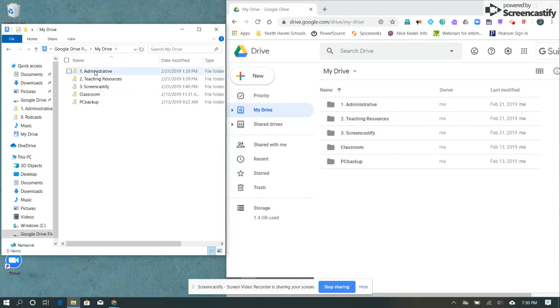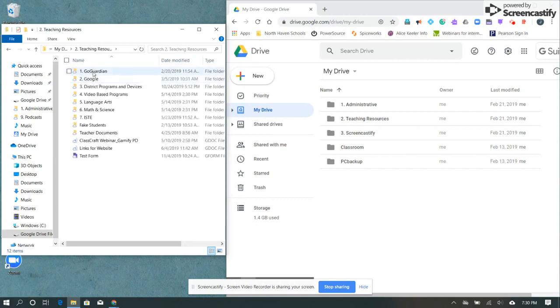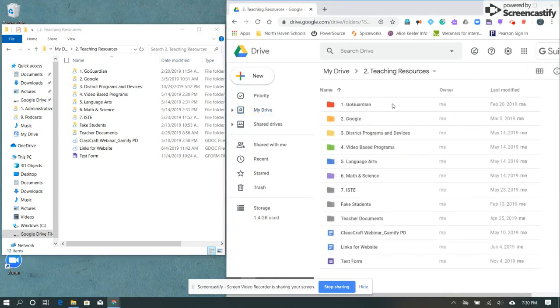So for instance, when I'm over here in File Explorer, if I want to open my teaching resources file, I just double click, and then it will show me everything in that file. If I want to open a document, I would also double click. Drive works the same way. If I want to open teaching resources, I double click. And then from within here, I can open a folder or open a file by double clicking.